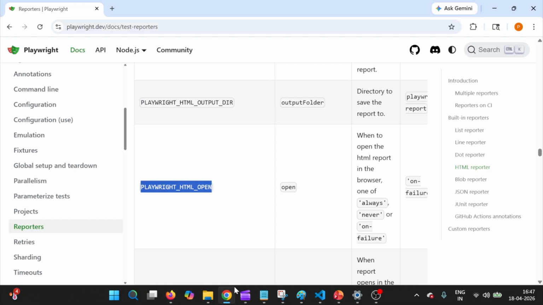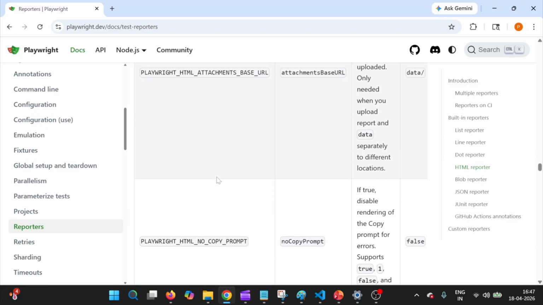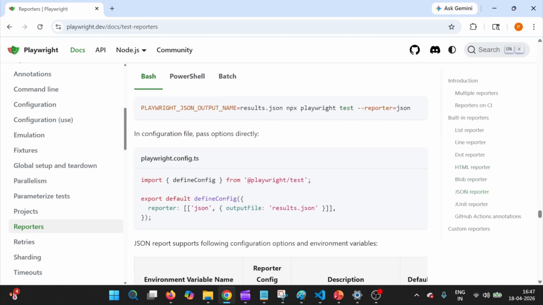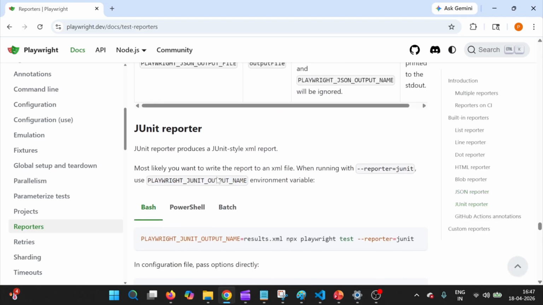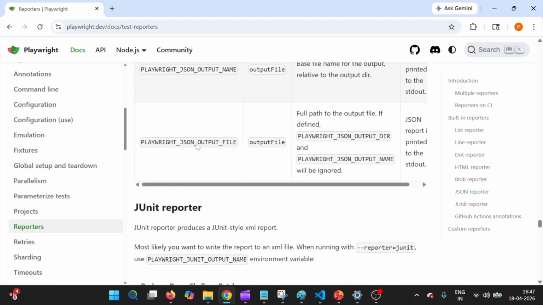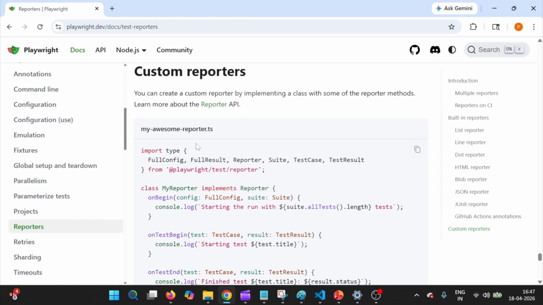Now, talking about other reporters. So for Allure, I have covered a separate video. I'll be sharing the link of the same. You can check out the same in the i-card. And if you want to create your own custom reporter, that also is supported by Playwright. And it supports other reporters as well, like JSON reporter, JUnit reporter, right? Depending on the need, you can use it, right? So this is the custom reporter.